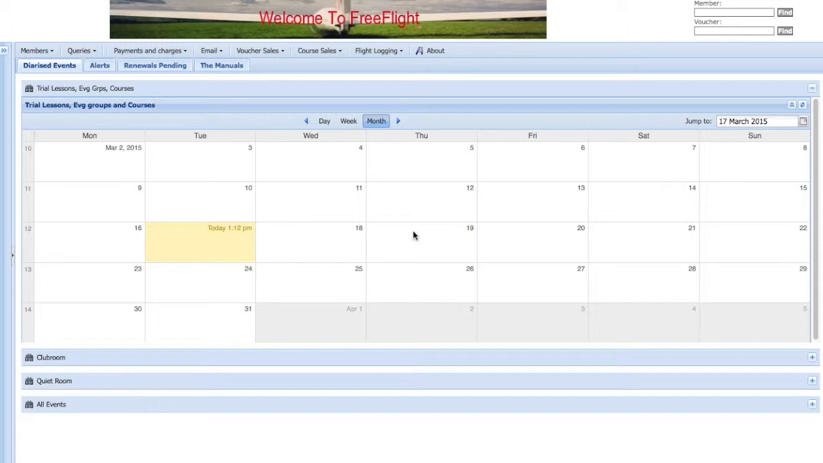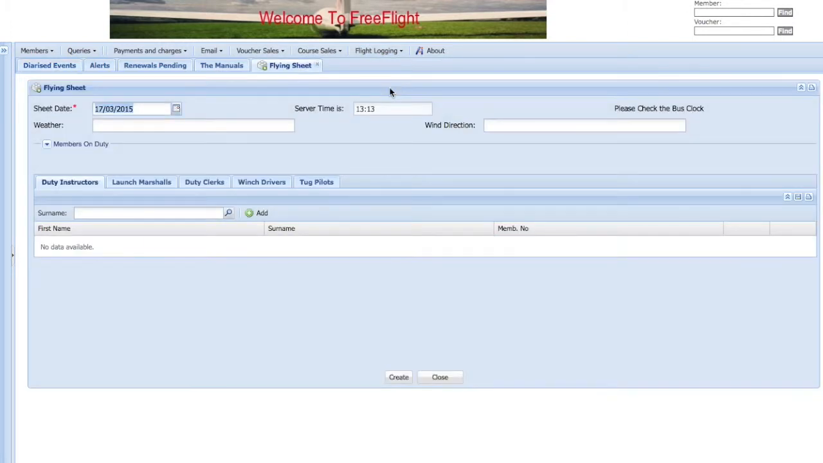And so now you have a paper sheet in front of you, and the first thing we are going to do is move to the flight logging item on the menu bar and elect to create a flying sheet. At this point we will key in the information from the sheet regarding the weather, the wind directions, optionally who's on duty, who the instructors are, the launch marshals, the duty clerks, etc, etc. All of which is optional and you don't have to fill them in. It's just handy for later analysis, just one of the features of Freeflight.